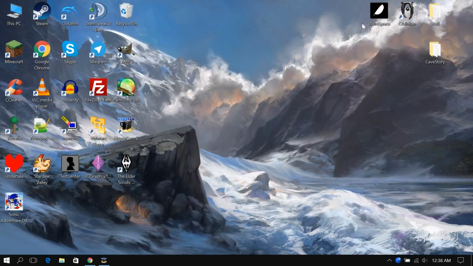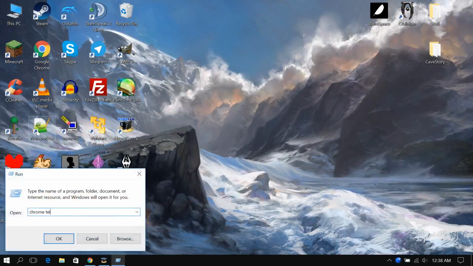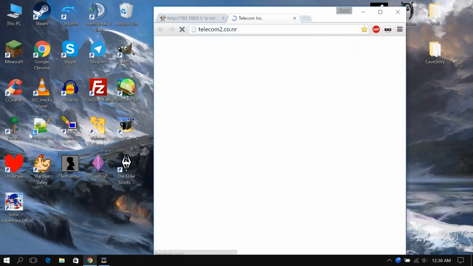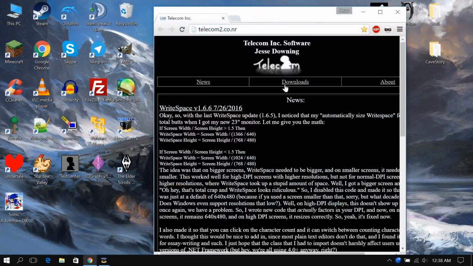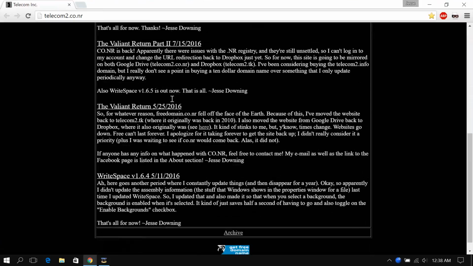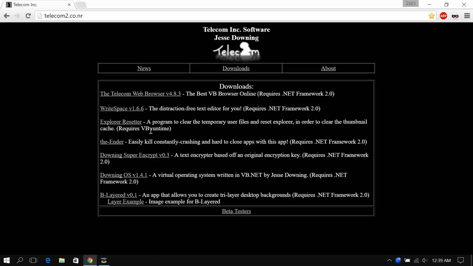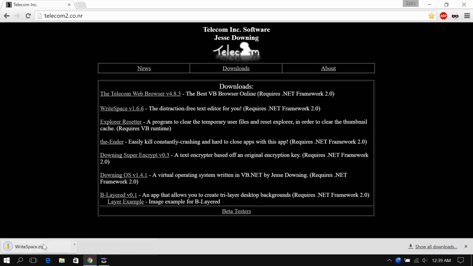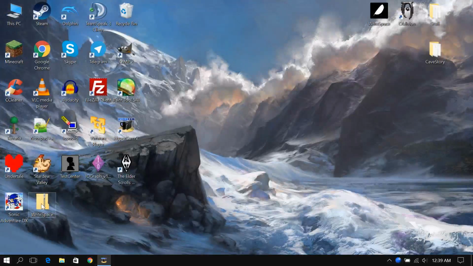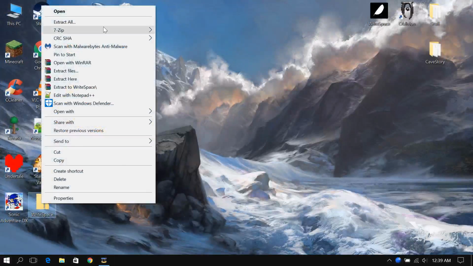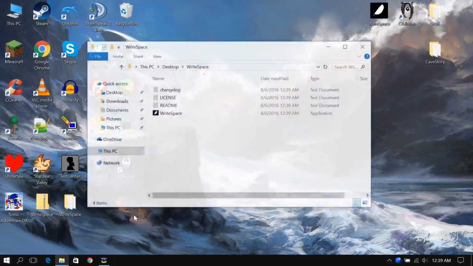It's available at telecom2.co.nr under Downloads. And you can get it right off of here. Safe to download. I don't know if Chrome has an issue since it's hosted on Dropbox or whatever, but it's safe to download. It's a good program. And of course you can extract it in Windows.